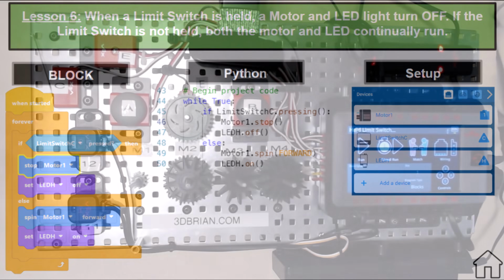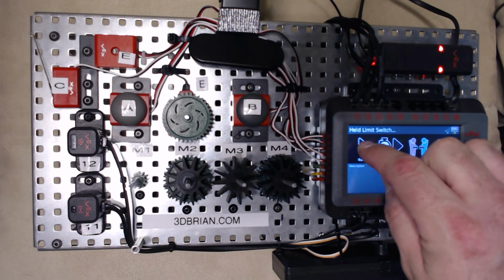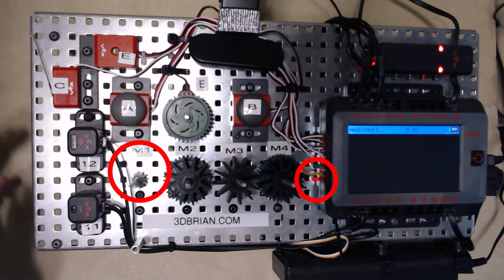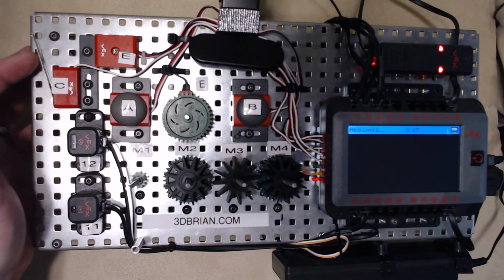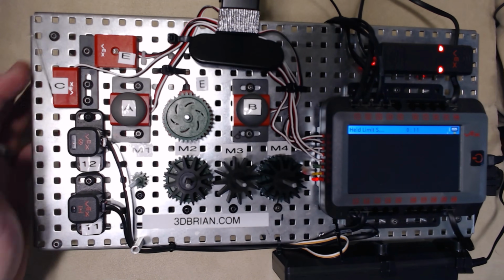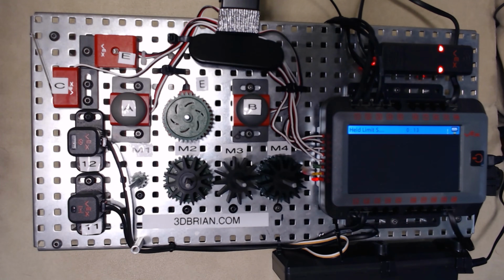Let's take a look. On the brain, we'll press play. You'll notice the light and the motor are running. Up here is our limit switch, so when we press that, hold that in, both shut off. When we release it, both the motor and the light return to on positions.